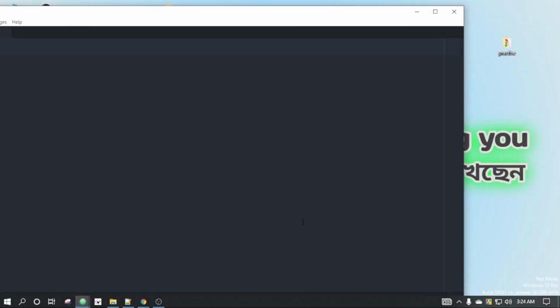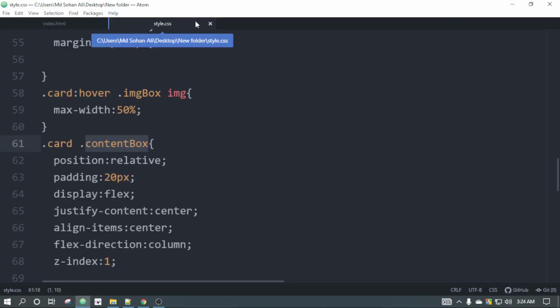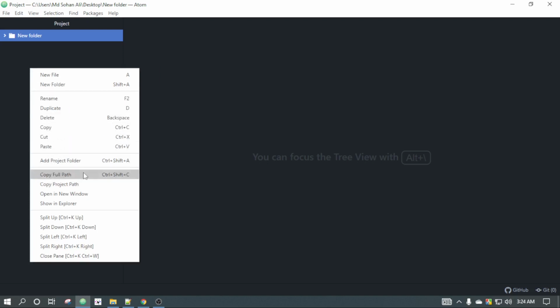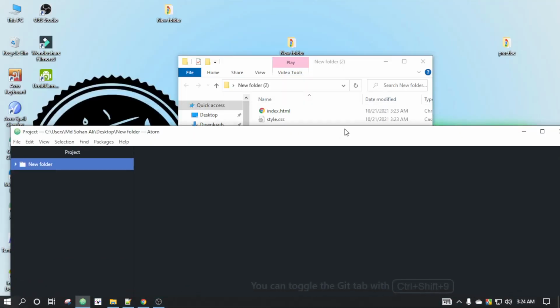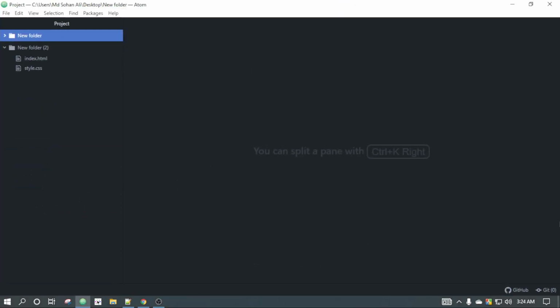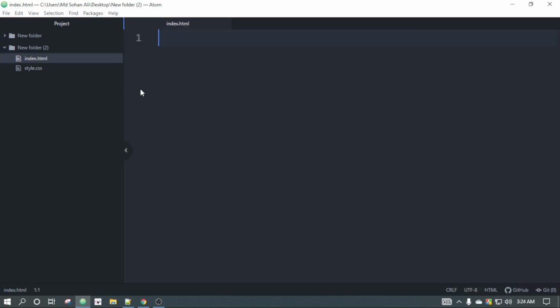Today I will use the Atom text editor, and then I close this previous project, and then I open this folder in the editor. Just give me a second. Just click and move here, and then you can see our folder, I have opened it in the text editor. Now I need to give the HTML basic structure.